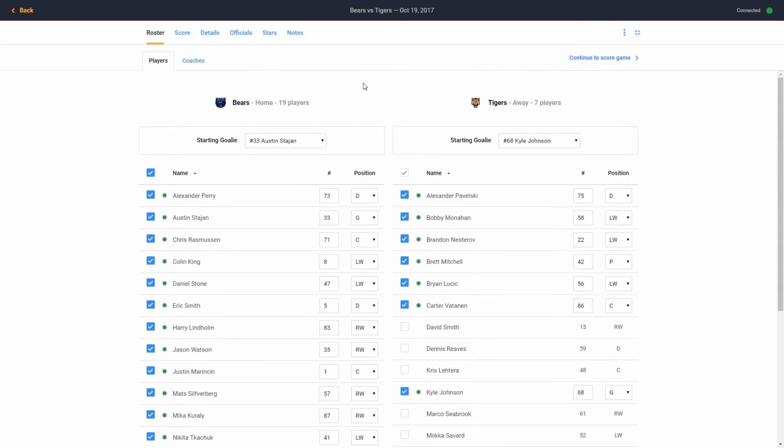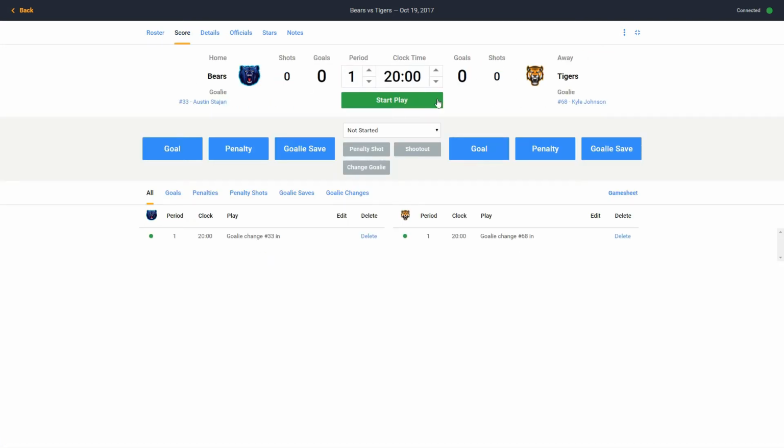Once you're ready to score the game, you can click either the Score tab up here, or you can click Continue to Score Game. Now you're in the scoring interface, so on the scoring tab, all of the scoring will be done from this interface. You'll notice there's a score clock right here at the top. It shows the period and the clock time.